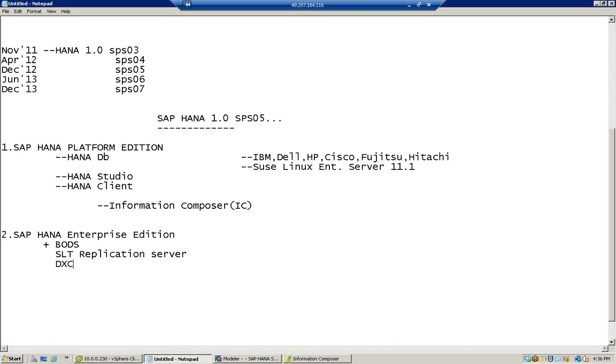But still, if a customer is insisting on having a Sybase Replication Server, they can have it, but they need to get a separate license, not part of the HANA license.